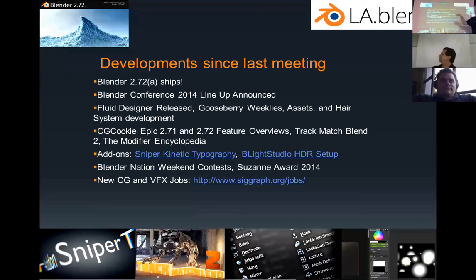Blender Guru published something called the Modifier Encyclopedia, which is really nice. It's a one-page overview of all the default modifiers that are built in. That's these guys here.